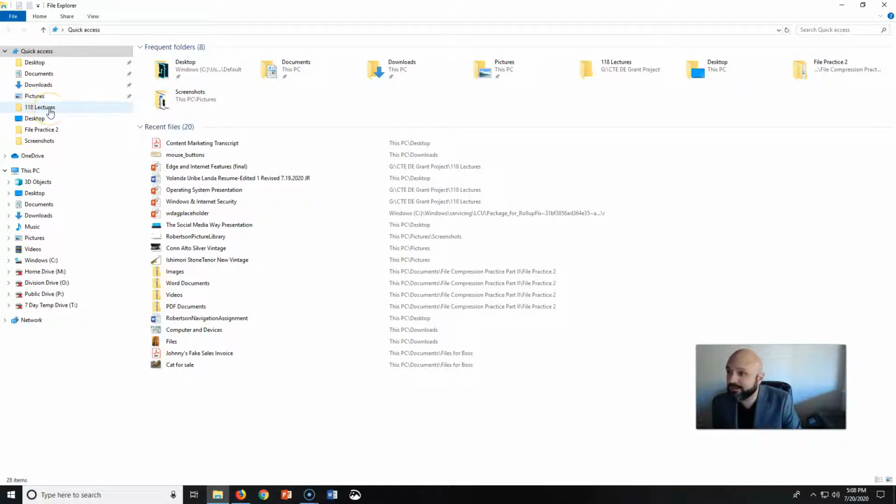Notice that 118 lectures, desktop, file practice 2, and screenshots are also right there. Those I've been using a lot recently, so they come up under my Quick Access, but they don't have that push pin. That means that they're not going to be there all the time. As soon as I stop using those all the time, they're going to go away and be replaced by whatever new folder I've been using.